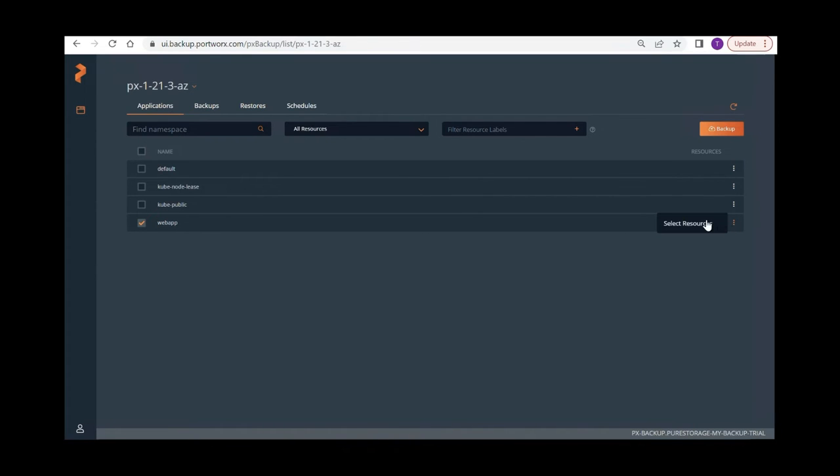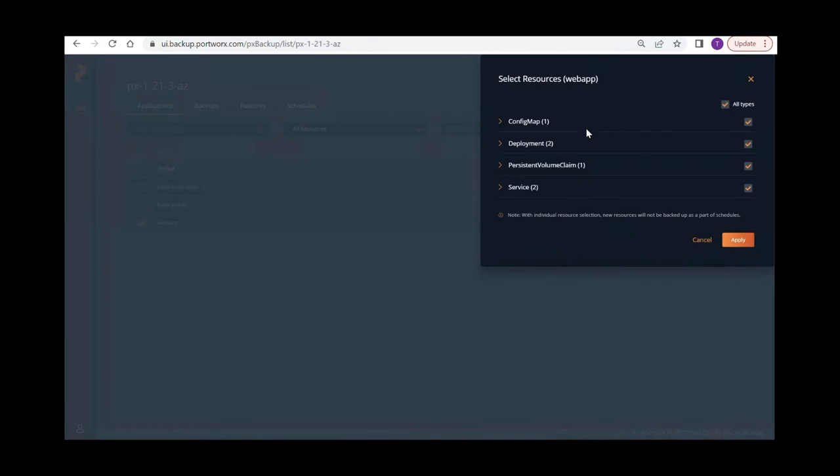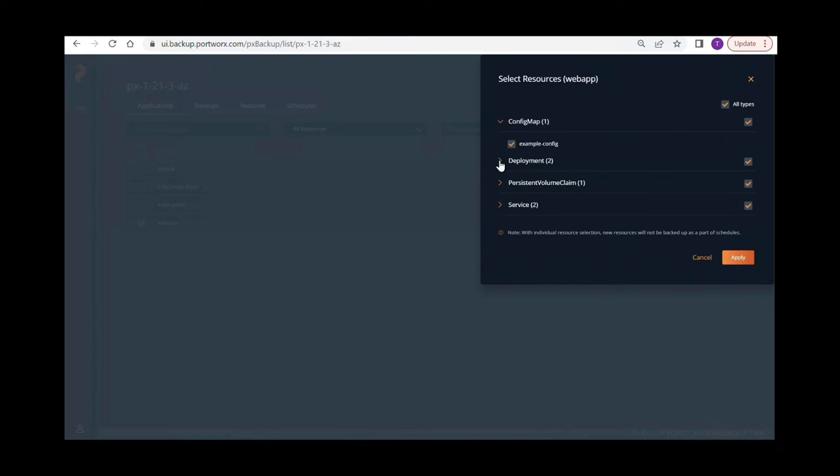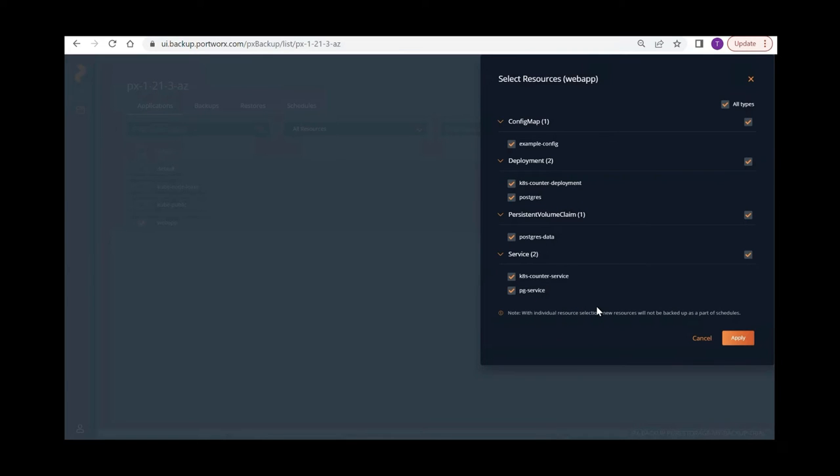Now, if I click this and say select resources, you can selectively choose which components within that namespace for that application that you want to back up. And again, this is one of the really powerful things about PX Backup: we're not just doing a volume backup. We are backing up the entire application, the config maps, all of the PVCs and volumes, all of the services, everything that's associated with that, so that when we restore it, it's really a hands-off restore, and the application automatically comes up and is available.